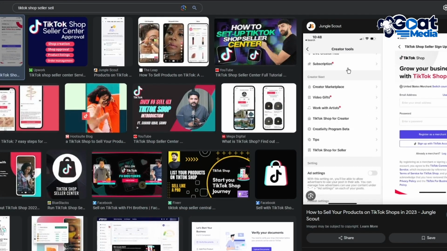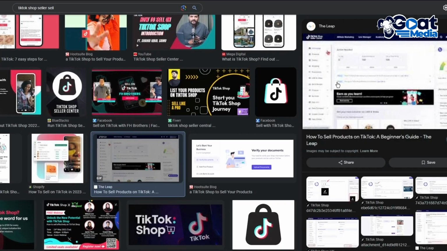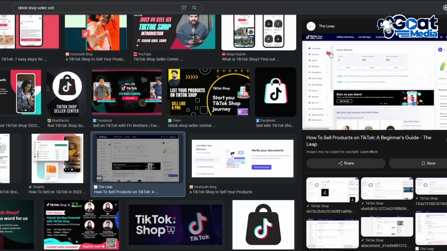So this is your creative dashboard on the creator tools. And to sell an actual product, you're going to go to the creator tools, and in the creator tools section, you're going to sell any type of product that you want to go with. And here in the main dashboard section, you can open a lot of products for yourself.